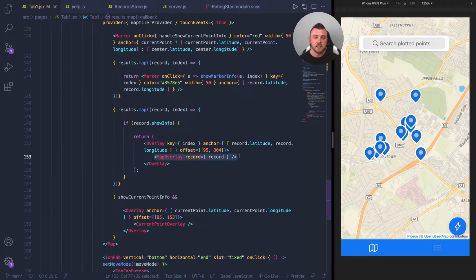However, you obviously need to create your own little overlay component, and I've just created a simple little card with a little shadow around it, just to hold some summary information about whatever place you've clicked. So we can set an offset on the overlay, so you don't want the overlay to appear directly on top of the marker or the pin on the map. So you can offset this by a certain value on the X and Y axes. And for me, this worked pretty well.